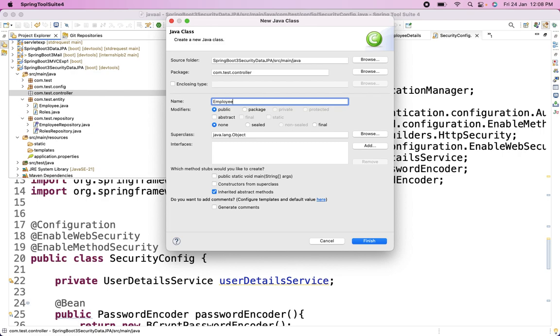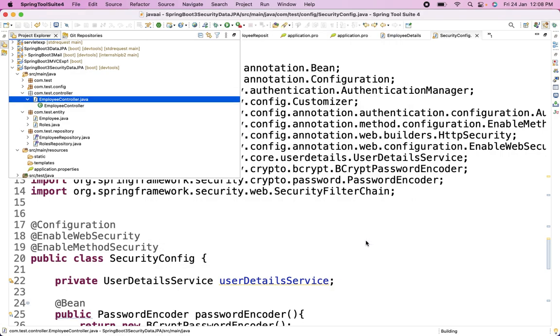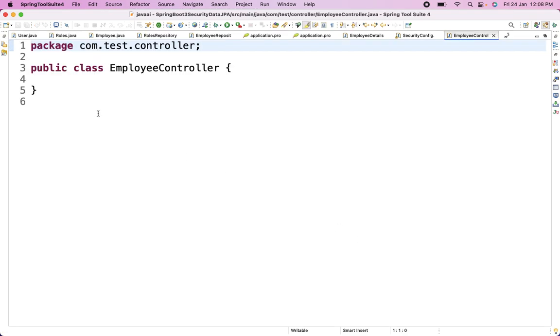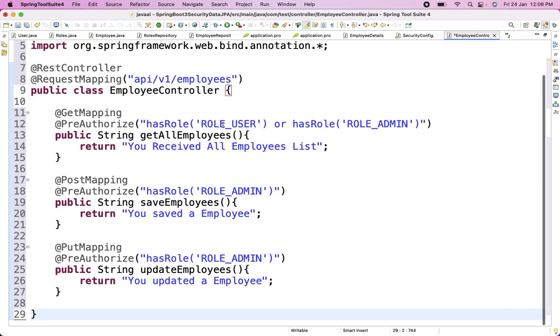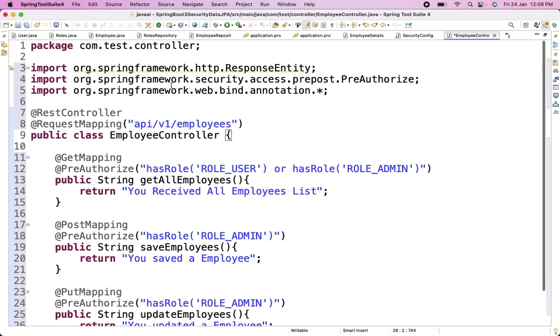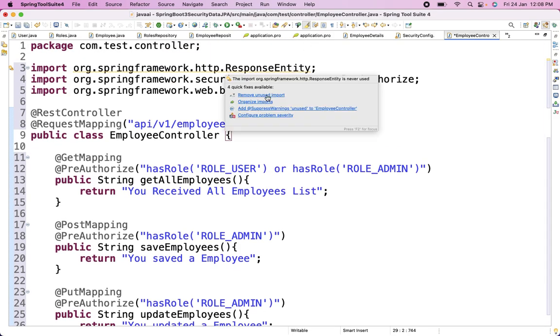So Spring Security is for those who already know Spring Framework or Spring Boot MVC operation. For that, HTTP requests we are validating. Just one layer we are adding, okay, the configuration layer. So here you can see the HTTP response entity. There is no use, so remove it.